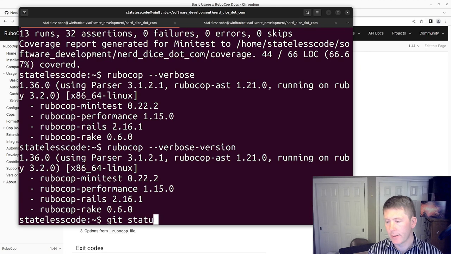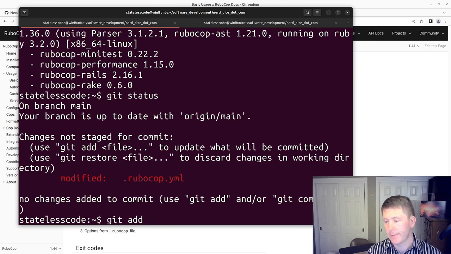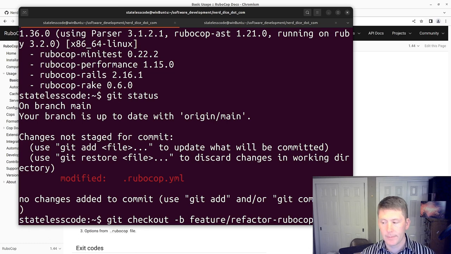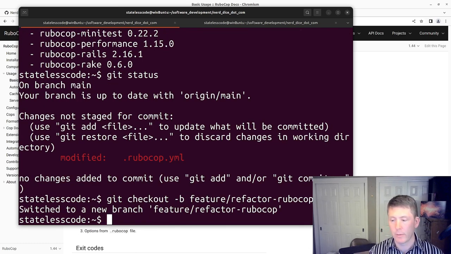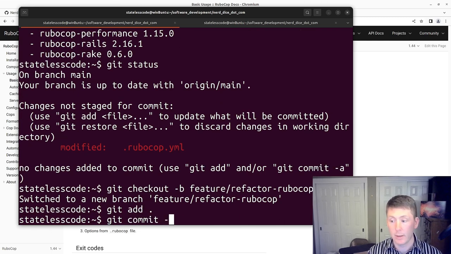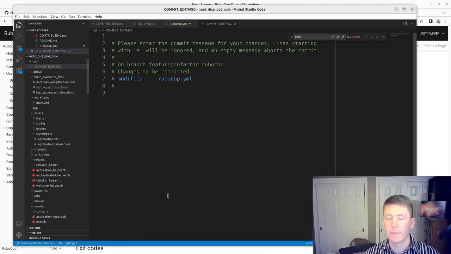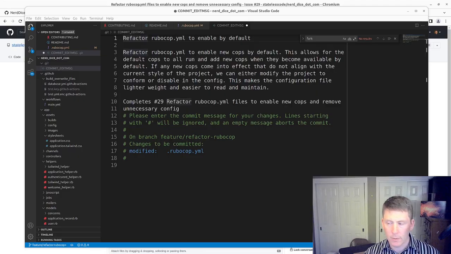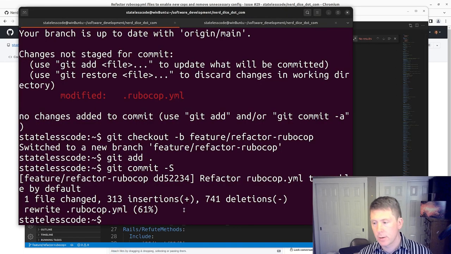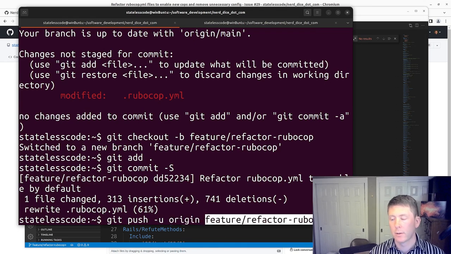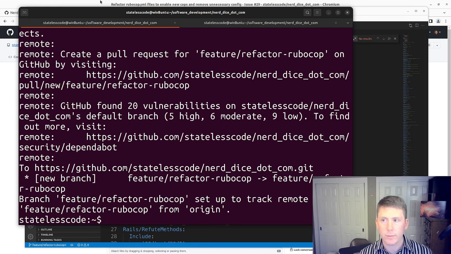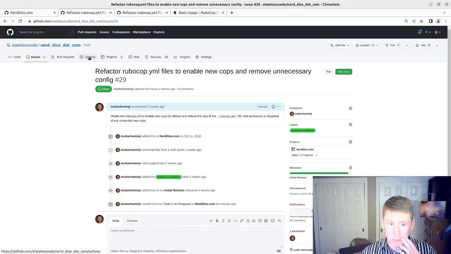So now we can take a look. Oh, I will check out a branch. Now we can git add, git commit, sign it this time. Pause and write my message. All right, I've got my commit message here. I will save it. We'll push to our remote. While the build is running, we do want to make sure that the build succeeds here.